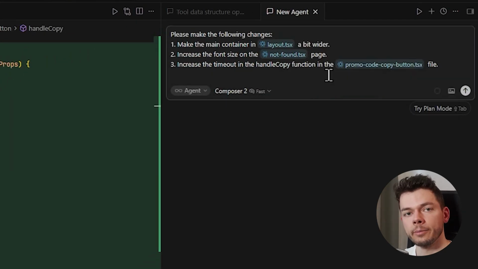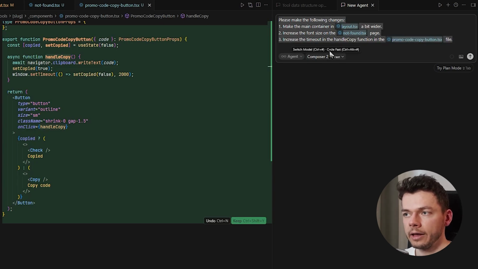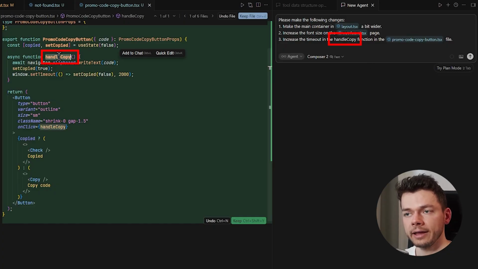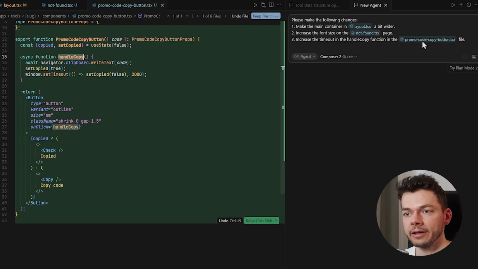And you just saw the magic happen. Not only did Wispr Flow apply appropriate formatting, it also removed all the ums and mistakes. It spelled the function name handle copy correctly, just like here in our code. And it even tagged the correct files so that the AI can work with them.